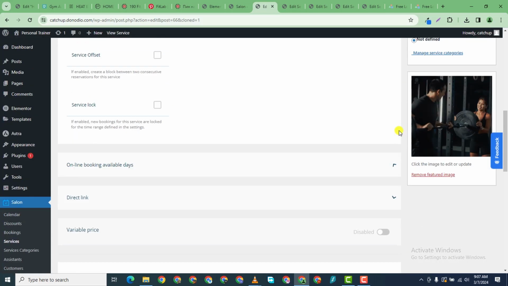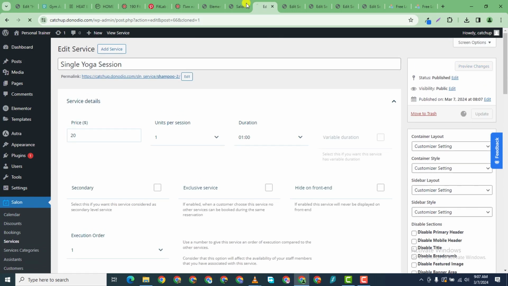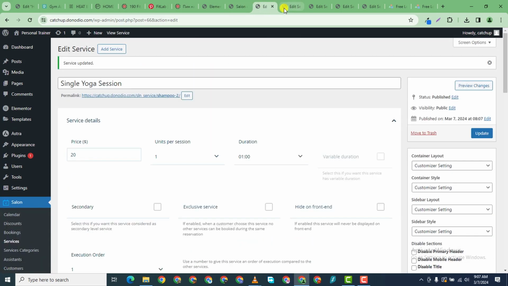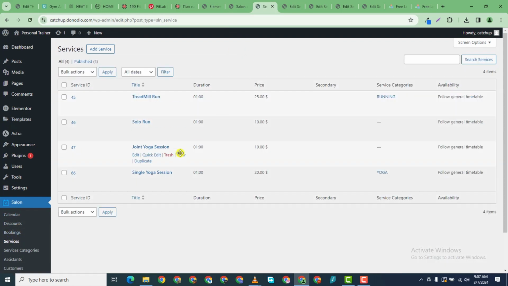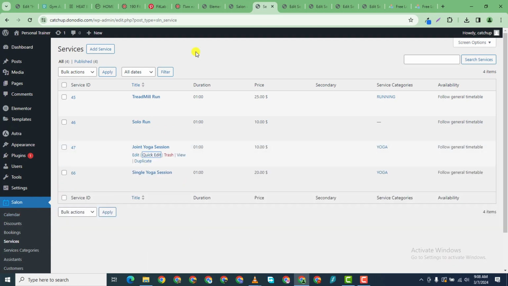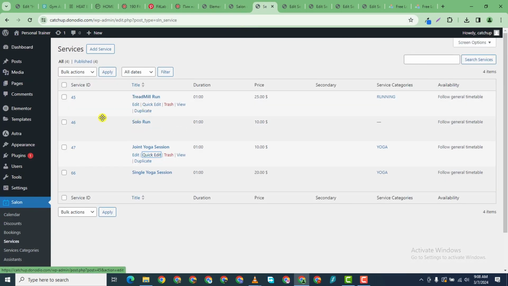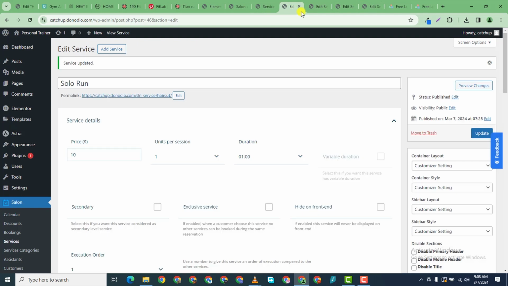Set as featured image. Oh, we didn't choose the category. It's called yoga. Even for the single session, we didn't choose a category. For this, let me see if we can choose a category. Let's see, yoga. Okay, and then we update. Okay, so there we have them. We have the services. You can go ahead and add more.